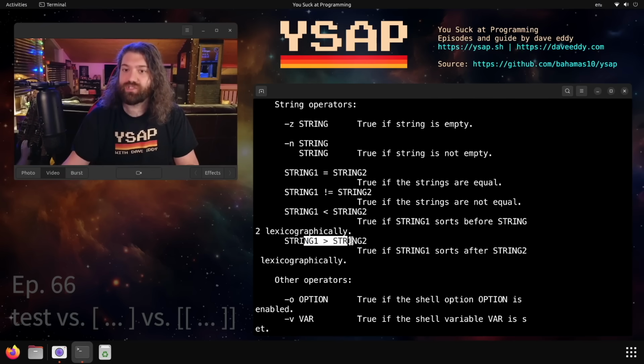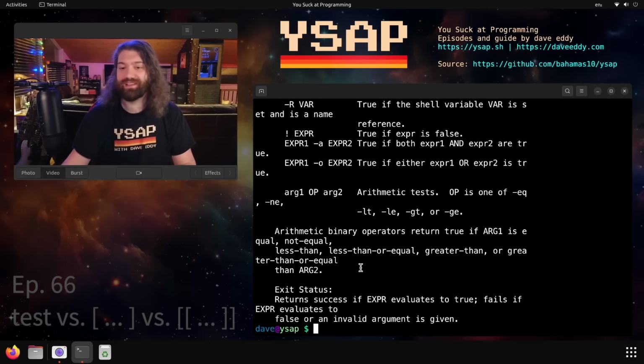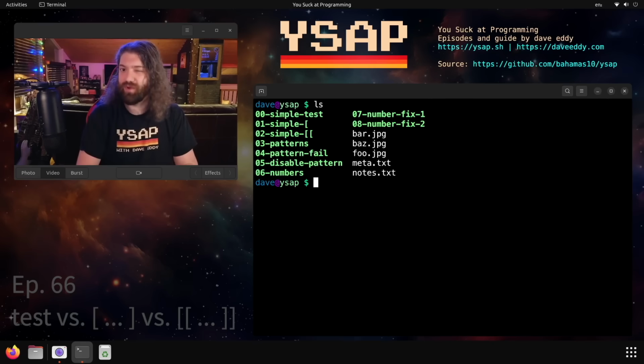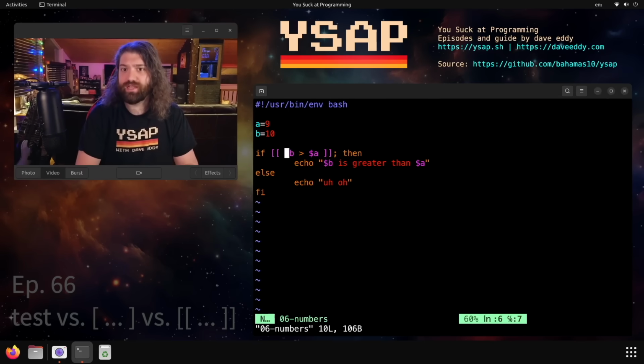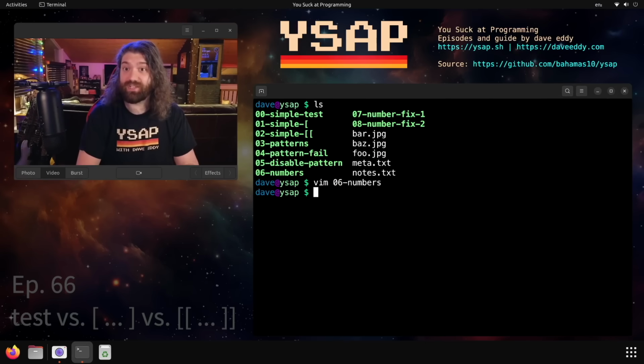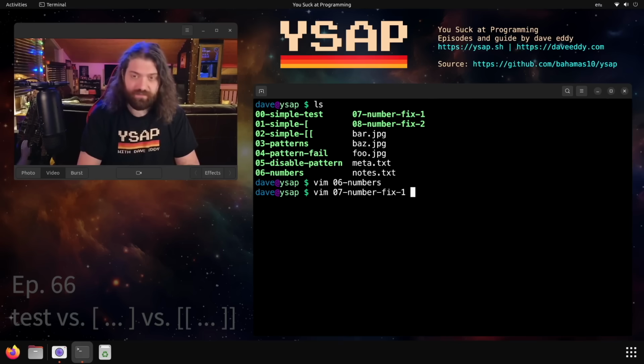String less than, string greater than. True if string 1 sorts after string 2 lexicographically. So it's doing basically alphabetical sort, lexicographically. I think that's how you pronounce it. So what's happening here is we're treating them as strings, and the string 1 sorts before the string 9. We're not sorting them numerically. We're not comparing them numerically. We're comparing them like strings. So that's a gotcha to watch out for. Even though I told you to stick with the bash syntax, you can still run into issues. So how do we fix it? Well, you use that -gt, like I showed you.